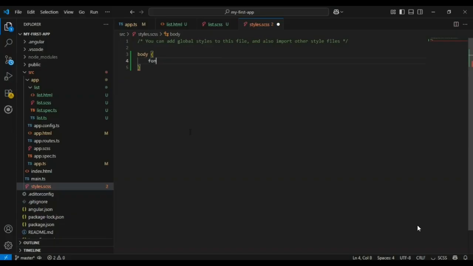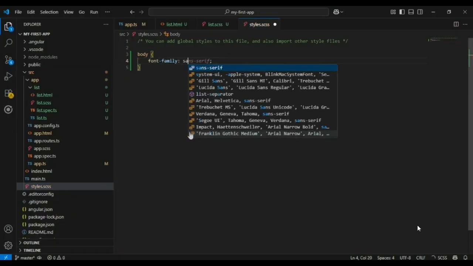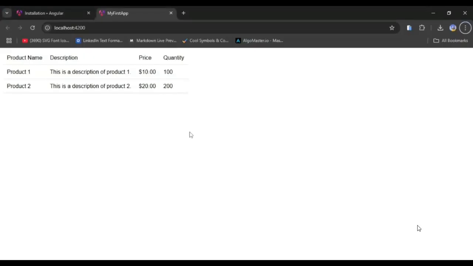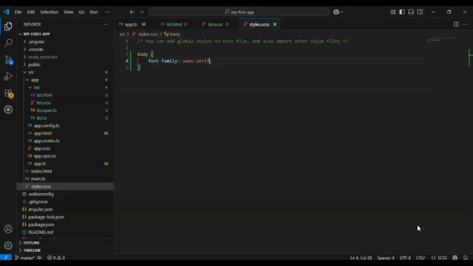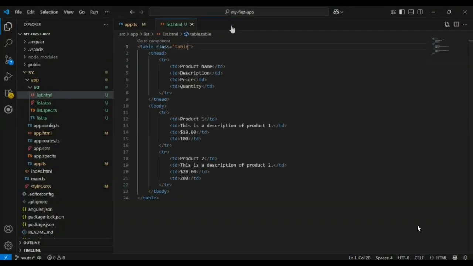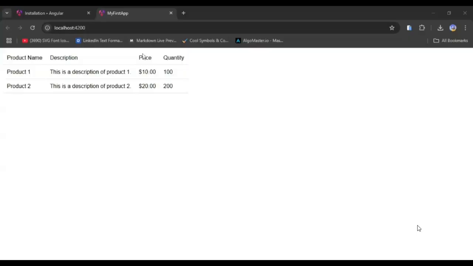Font family, and I will use sans serif. Let's see, it has changed my fonts here. Okay, so now we have successfully created one component in our application.